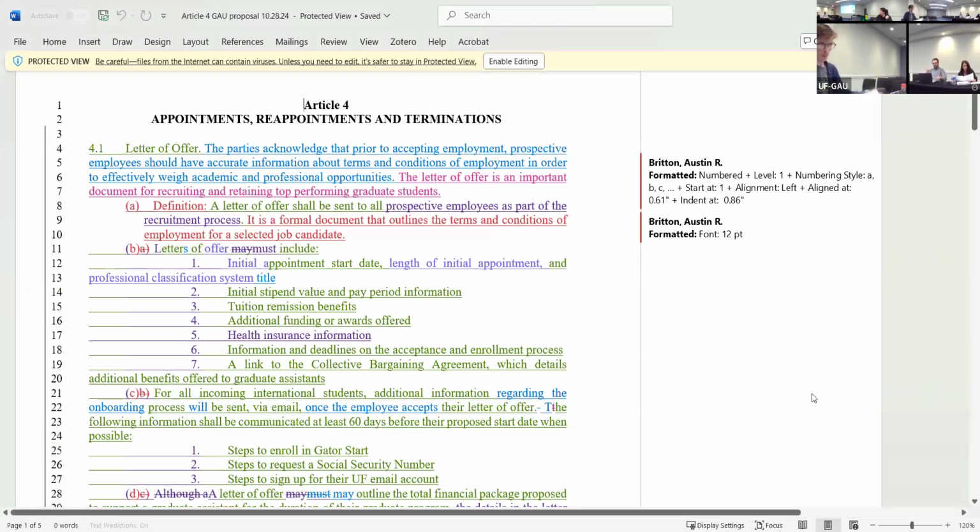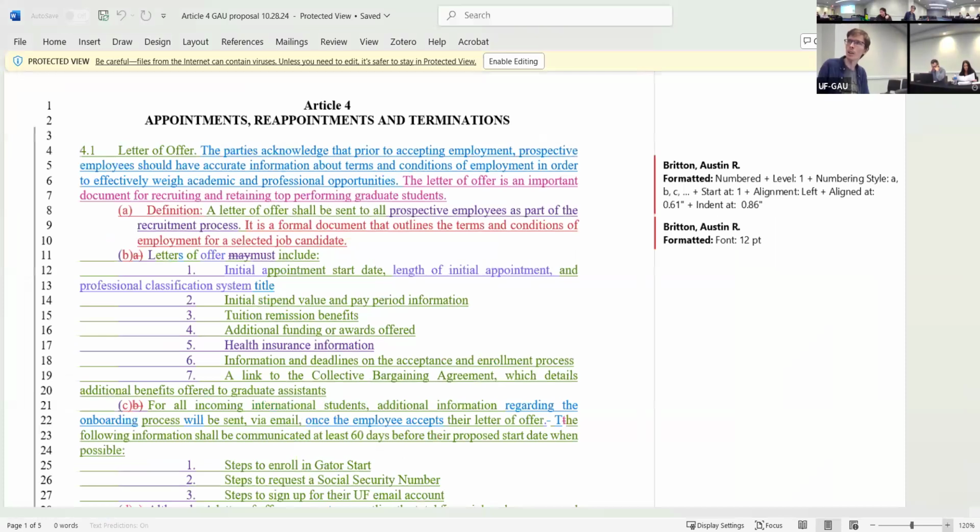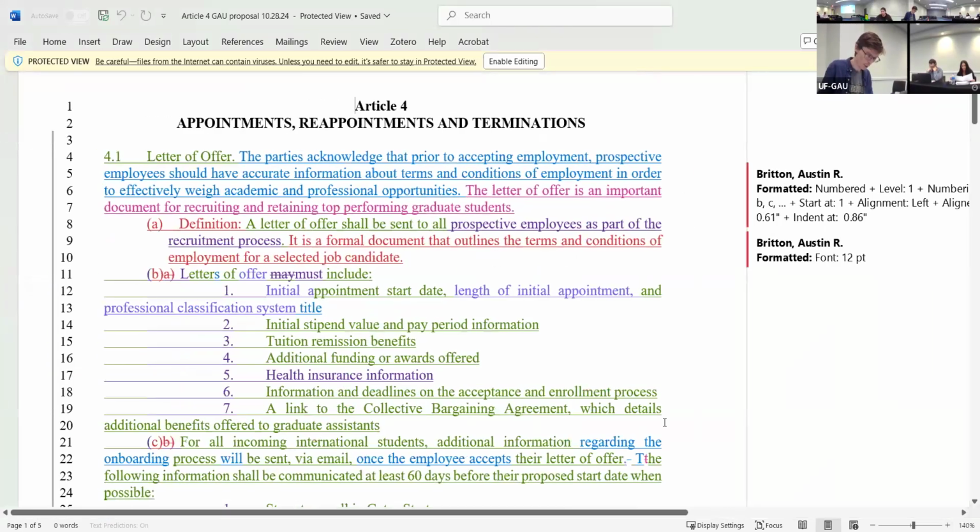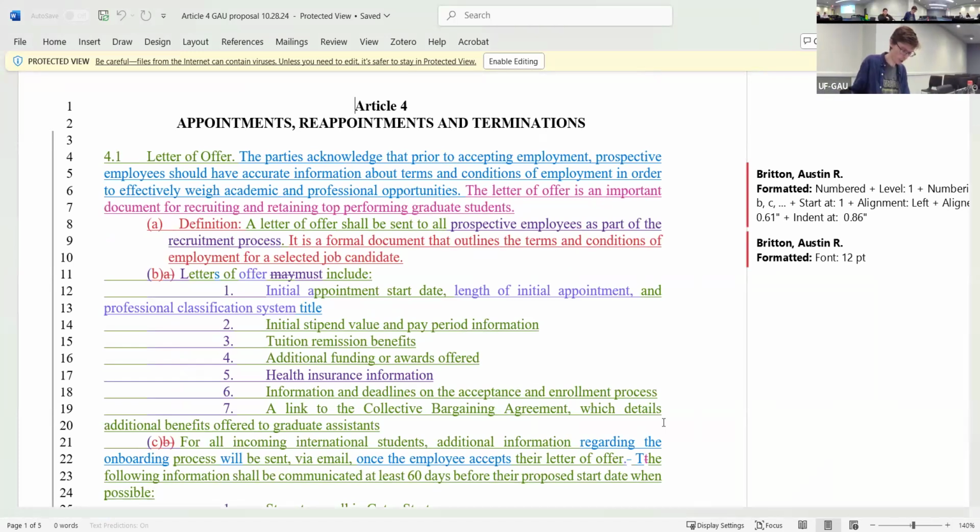So Article 4, obviously, it's been a while. We've been back and forth on it a lot. The first thing you're going to notice change is, both for the letter of offer and the letter of appointment, I've added an explicit clause for the definition of what those are. We wanted to make it very explicit what these were and how they differed from each other. We thought a definition was the clearest way to go about that process.